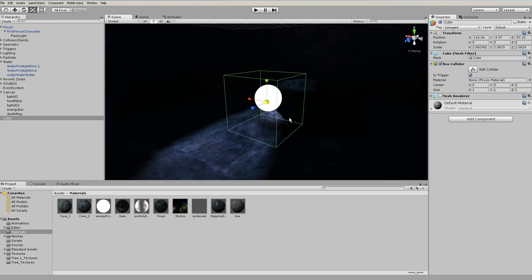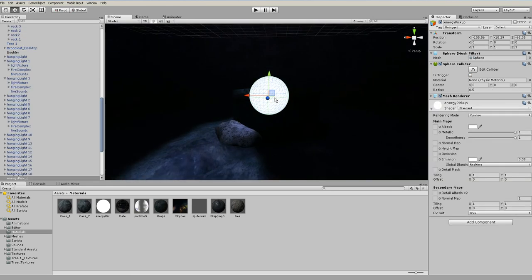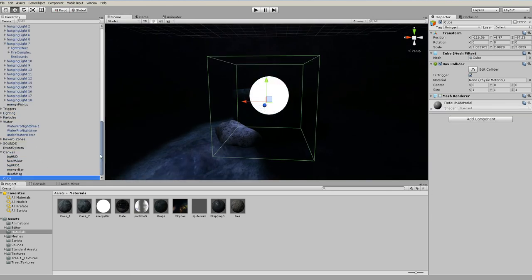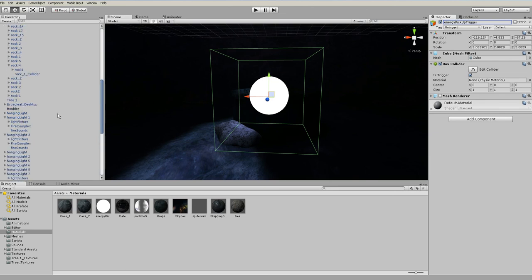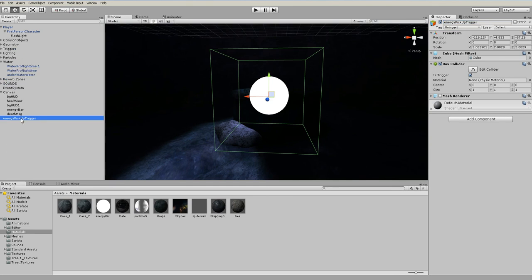Turn this one on, off. There. Oh, there you go. Well, let's call this energy pickup. Energy pickup. Trigger. Energy pickup trigger. Let's put it up there.